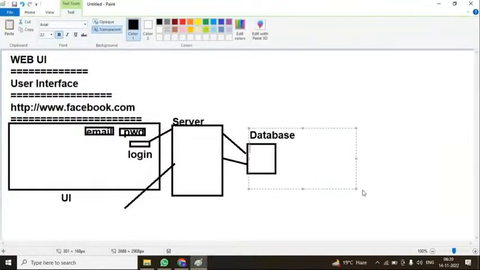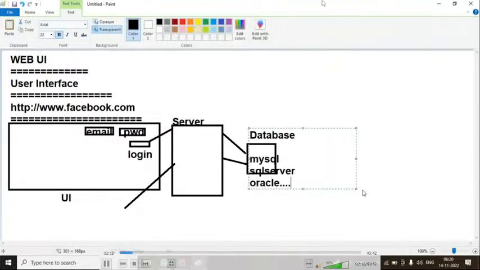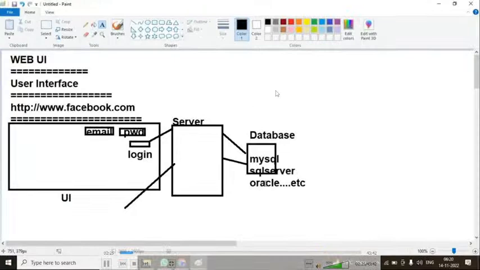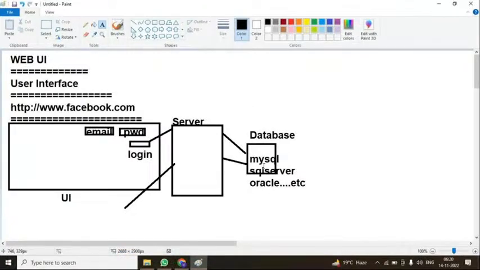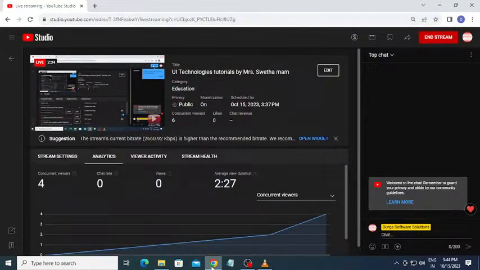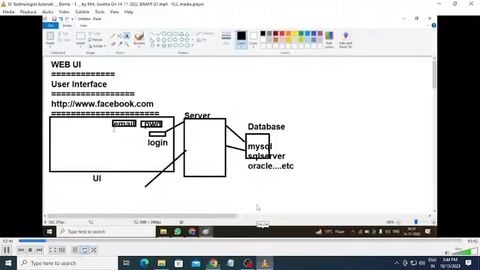Here, these databases are MySQL, SQL Server, Oracle. Like this, any one database we can use. Any one database we can store our details in. So, what is storing and what is accessing here? If you are creating your account with this UI page, that is creating our details in the database.